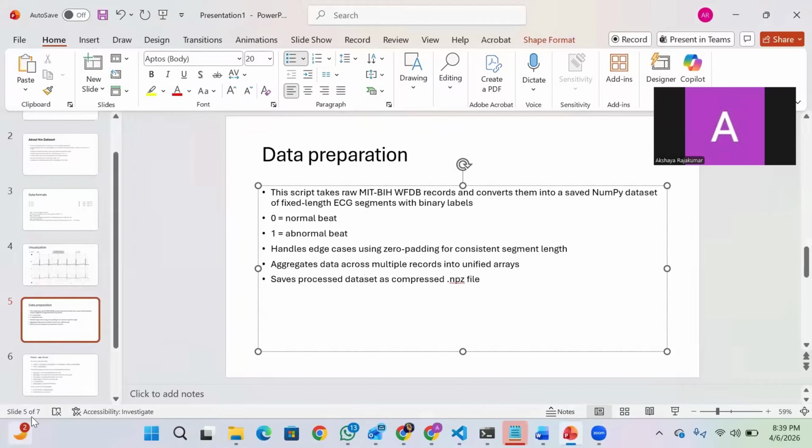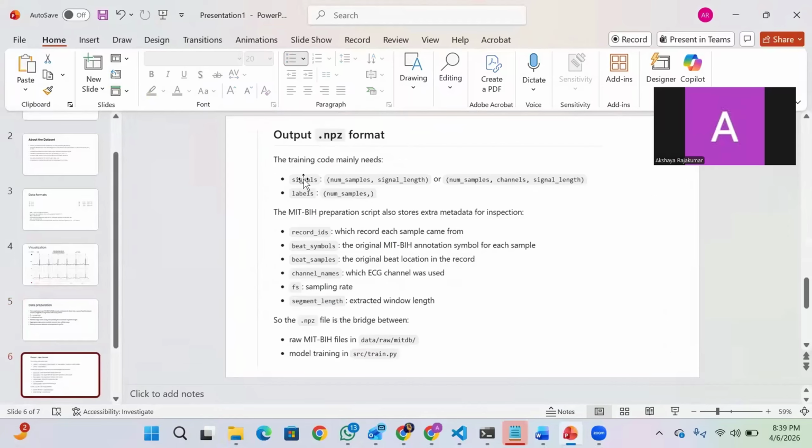The output format is like this. It contains the various fields in the data set. We have extracted this in order to train the model.